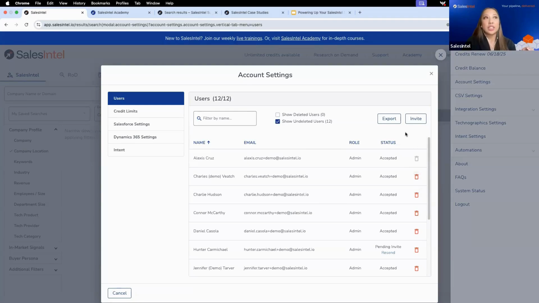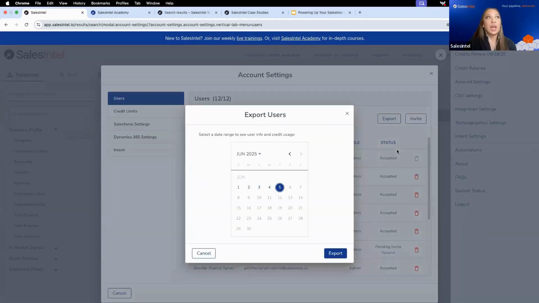One thing that I will touch on that sometimes gets overlooked is our export feature here. If you click export, you have the ability to see a specific date range for user info and credit usage. This can really help you monitor which users are actively logging in and how many exports they're running at a specific time.